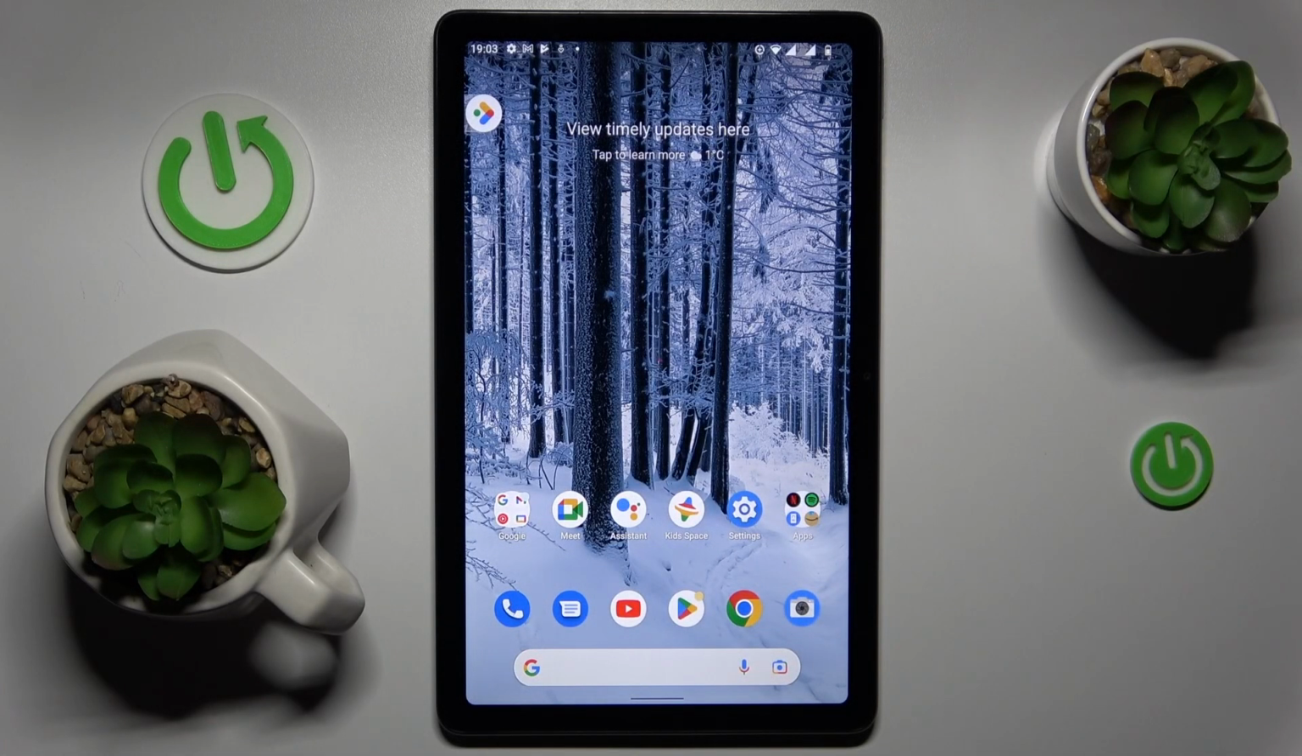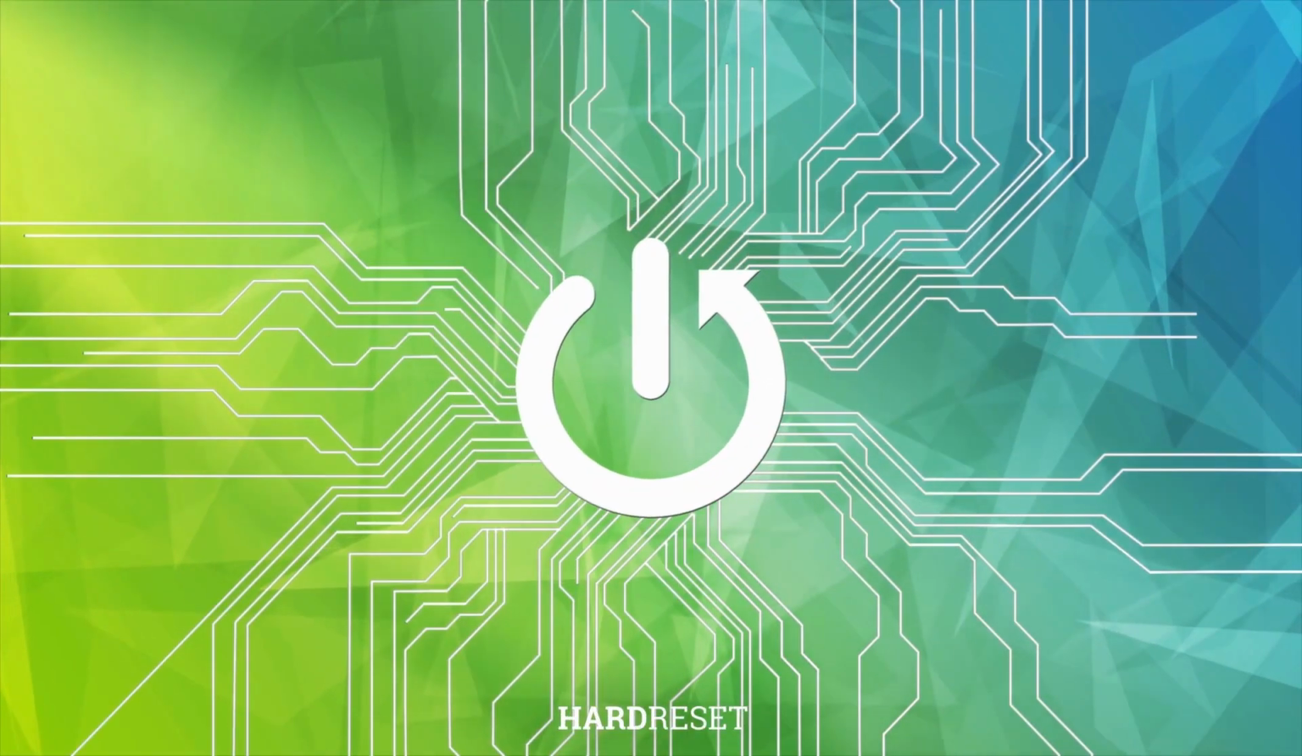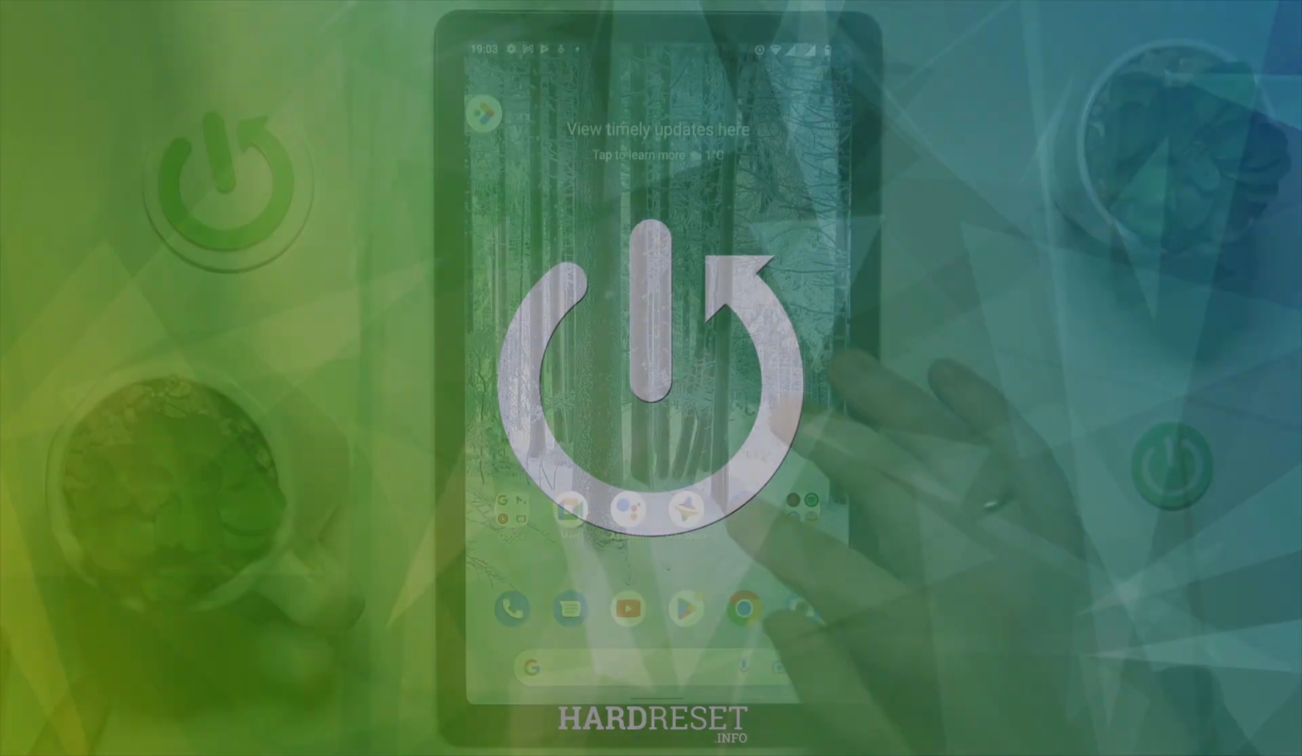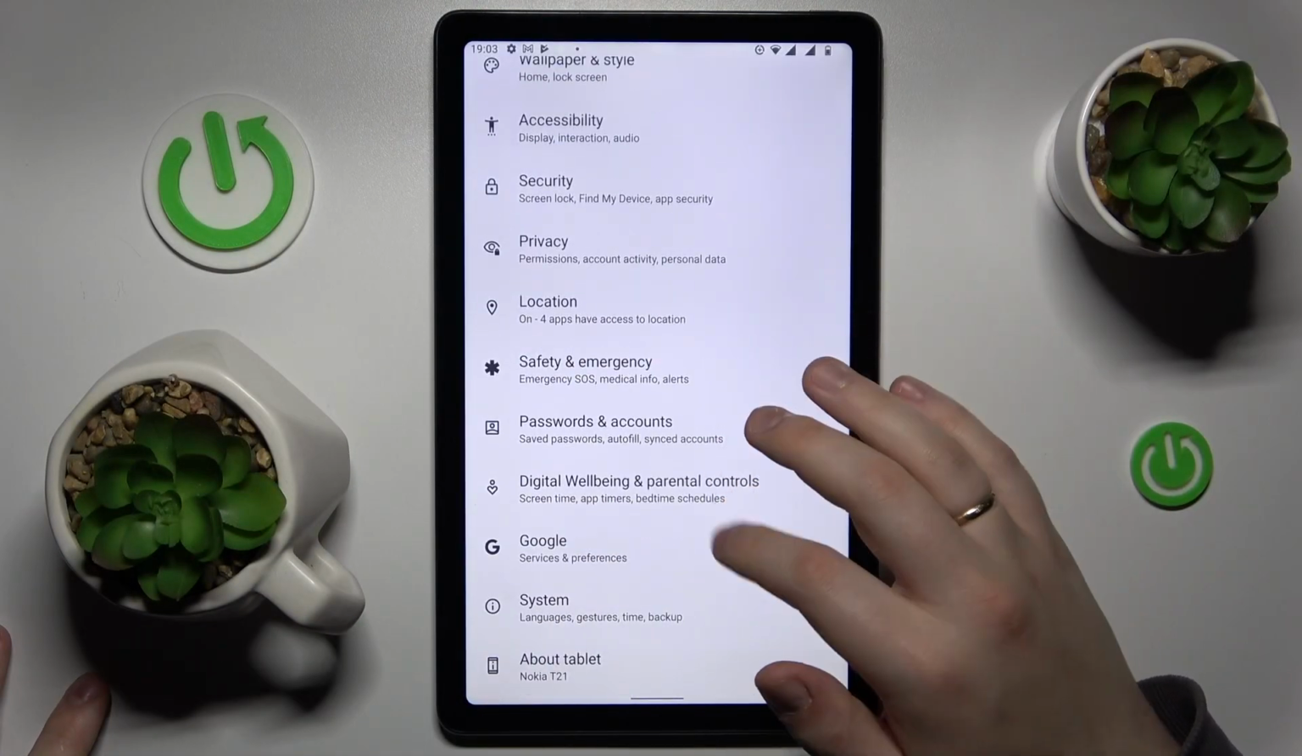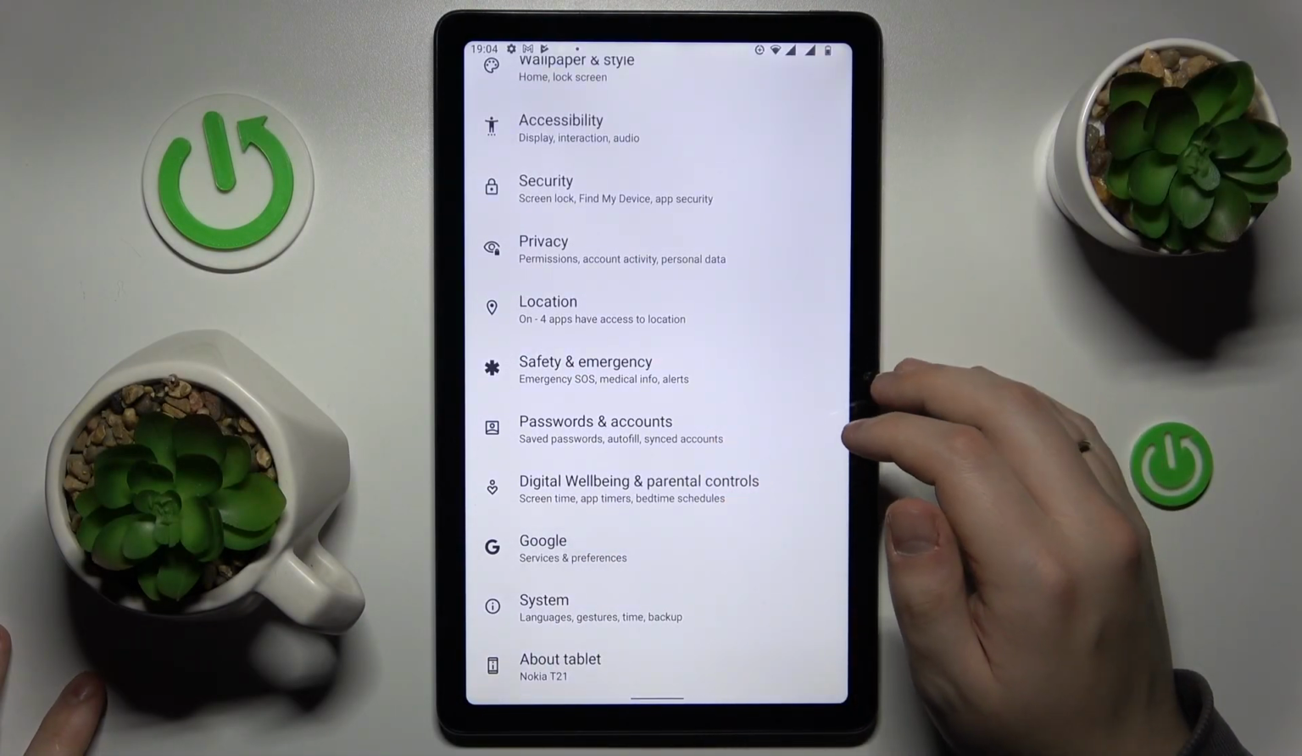This is Nokia T21, and today I would like to guide you through the process of setting up parental controls on this device. So to start, you will need to launch settings, onwards enter the Google category.